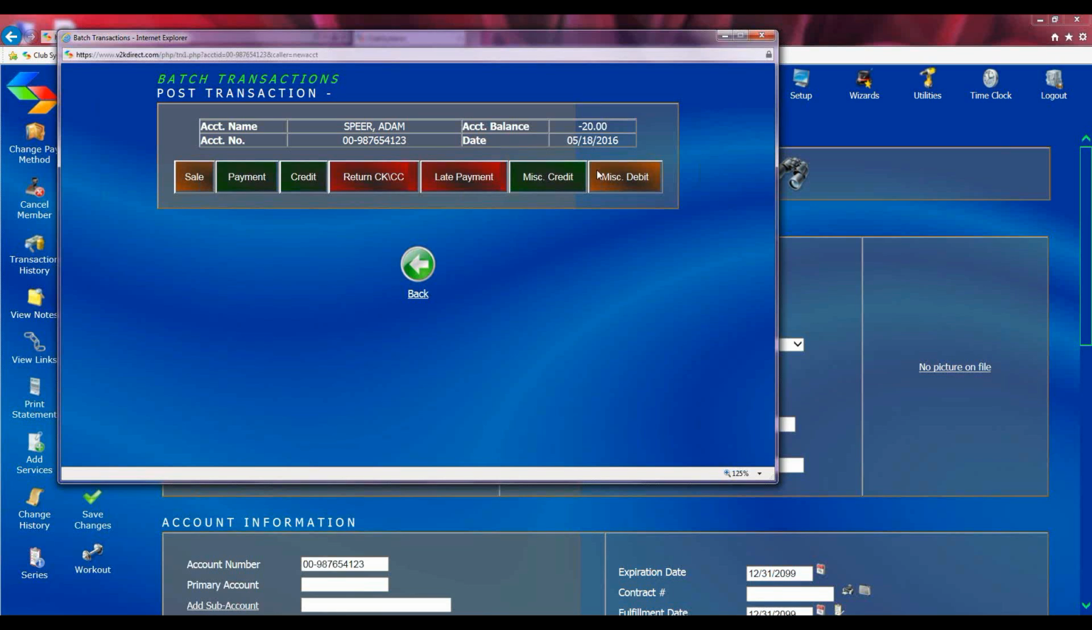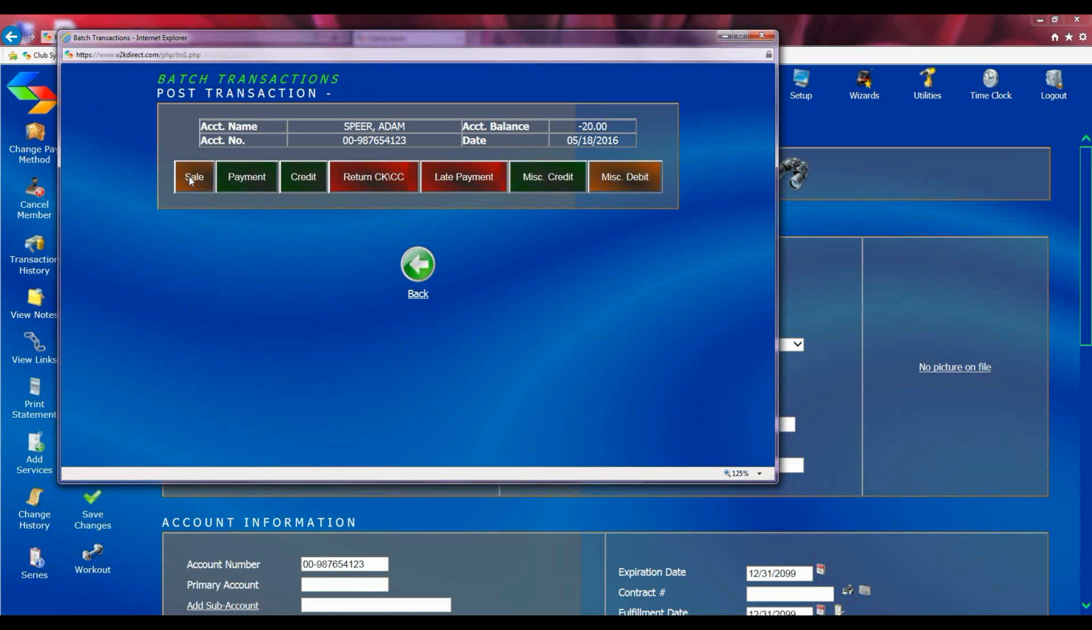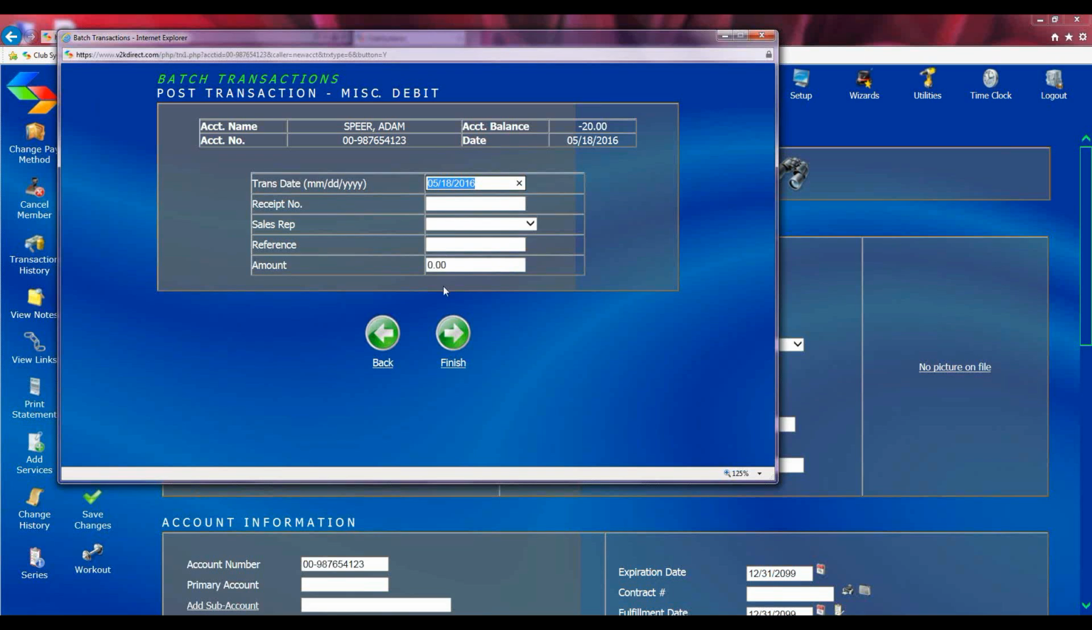Anything done here is not going to tie into the point of sale at all. This is simply manipulating or changing the balance that's showing on the member account at this time. Starting with the two icons that we have on either end, sale and miscellaneous debit, these both perform the same function in that whatever is posted as a sale here, that amount will go as owing onto the member account. So if you have a need to manually post an owing amount to the customer account, you can utilize sale or miscellaneous debit to perform that function.